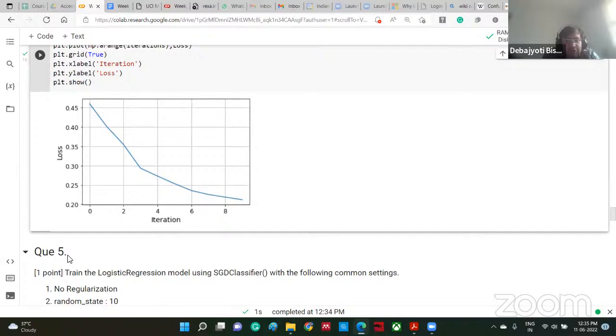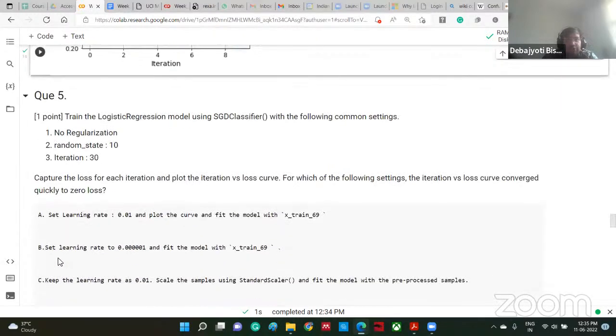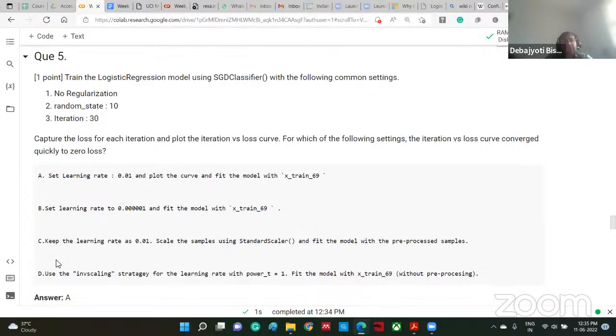Then comes question number 5. Train the logistic regression model using SGD classifier with the following common settings: no regularization, random state equal to 10, iteration to be 30, capture the loss for each iteration, and plot the iteration versus loss curve. For which of the following settings did the iteration versus loss curve converge quickly to 0 loss?